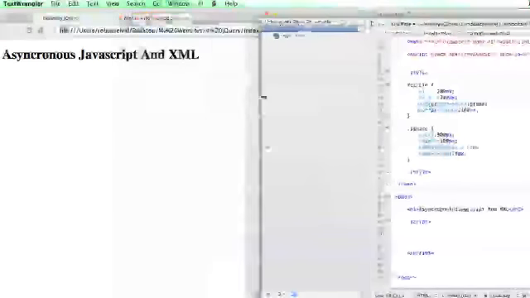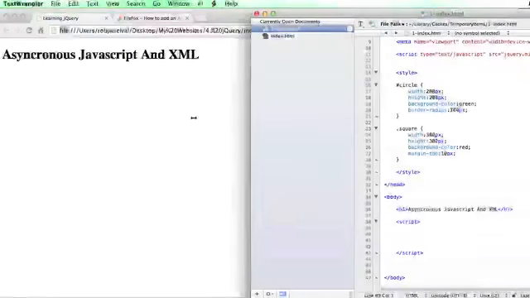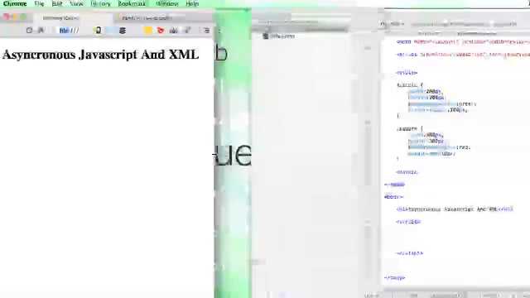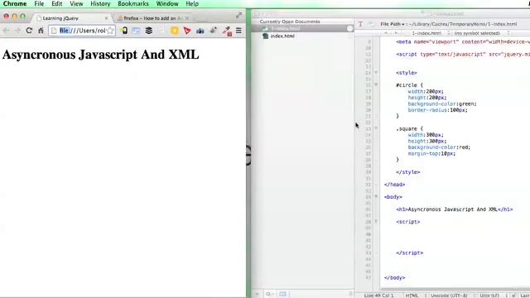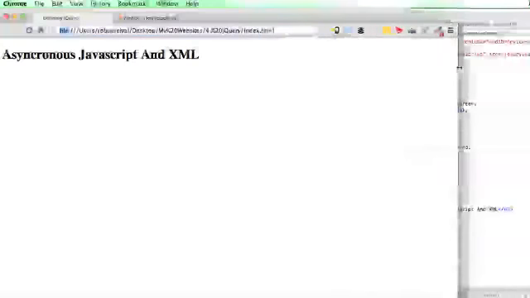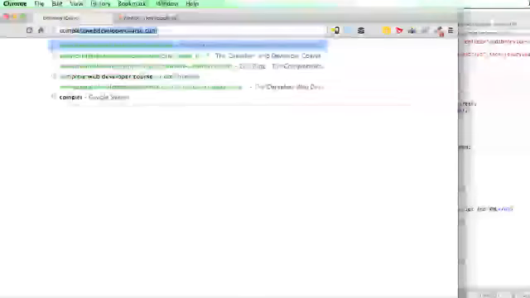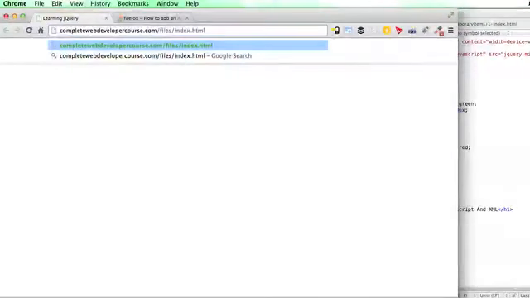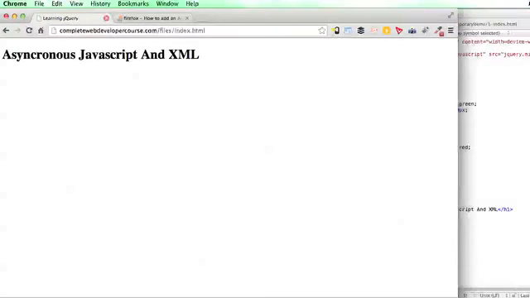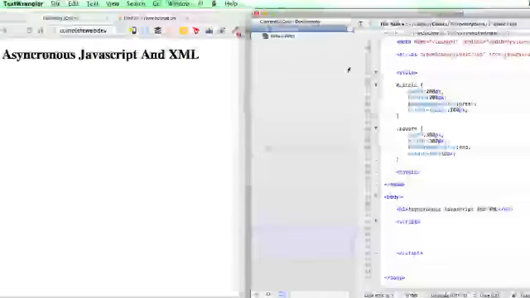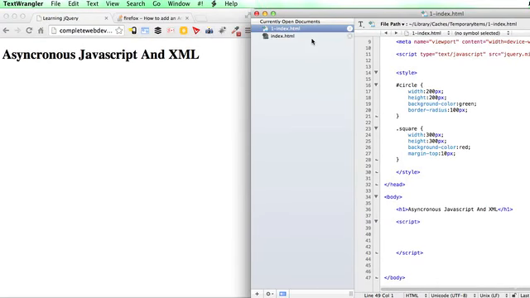Great. One of the fantastic features of FireFTP is that it will automatically save any changes that you make locally on the server itself. So let's just make sure that that's worked. If I go to completewebdevelopercourse.com/files/index.html, I can now see the AJAX title there. Great, so now I'm going to be editing the file on the server, not the file on my own computer, which will allow me to use AJAX.